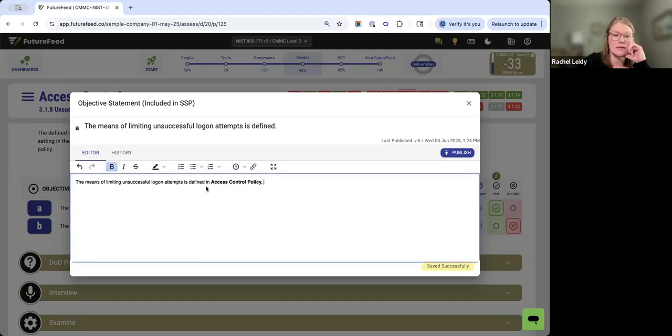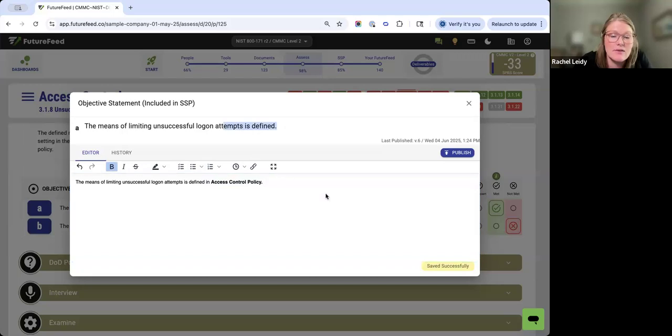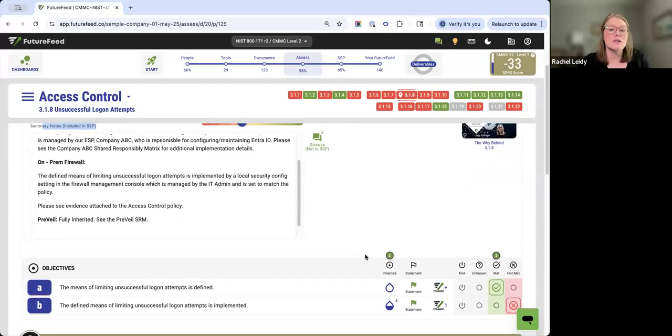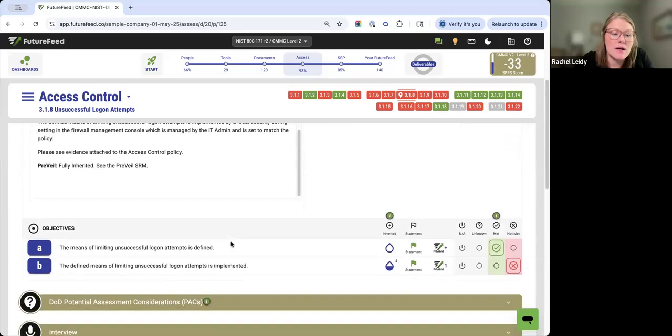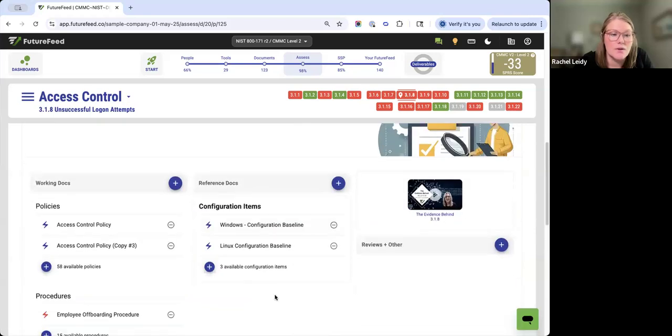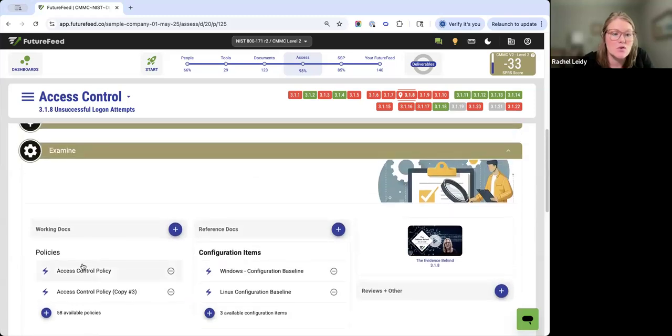So here I'm saying it's defined in my access control policy. So an assessor is going to want to see that evidence. They're going to want to see your access control policy, and they're going to look at it to see if this definition is in fact in there. So in these objective statements or in the summary notes area, if you mention a document, then it should be found down below under the examination area where your documents get housed. Here's my access control policy.